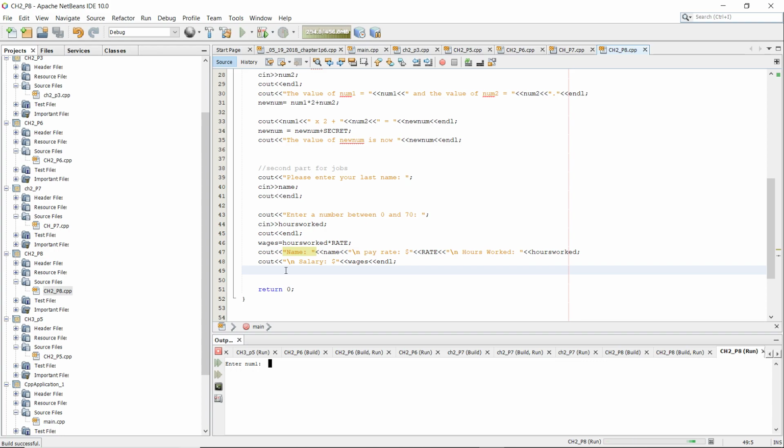So num1 wants me to put in 13 and 28. And I'll put that. The value is now 65, and 54. So enter your last name. Name is Ham. Enter a number between 0 and 70. I don't know why I put input Ham. It told me to put Jacobson, but so I'm going to put 48.3.